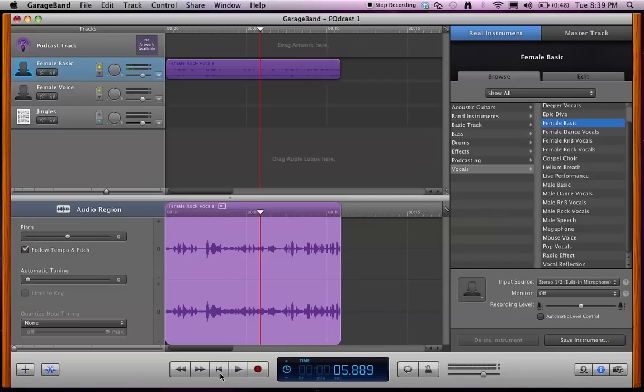So that's a little better. Again, how did I stop? I just hit the space bar. And you can also move this cursor with your mouse up here and down here if you want to change where you play it from, okay?